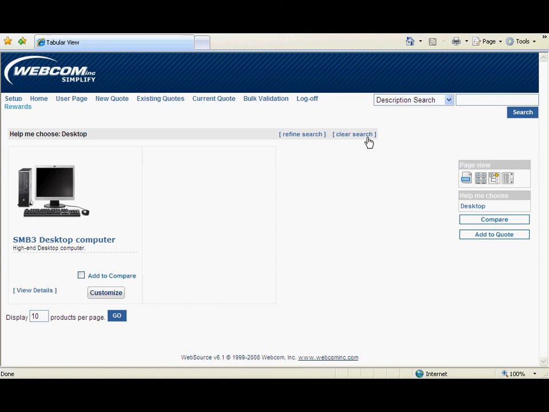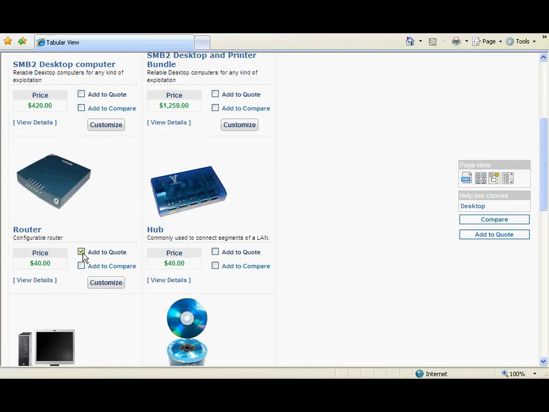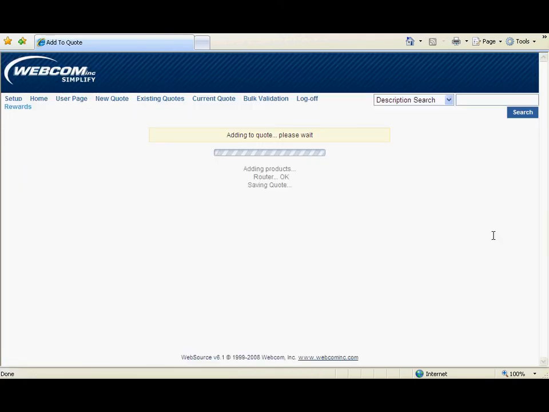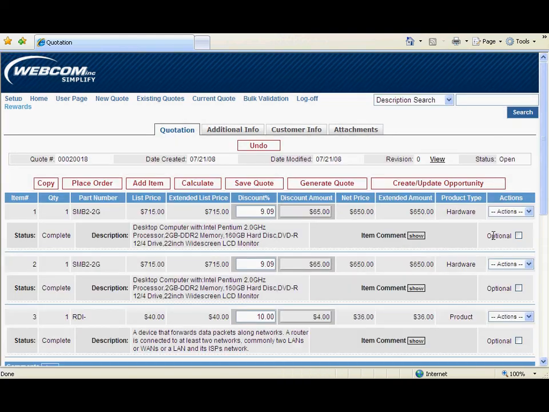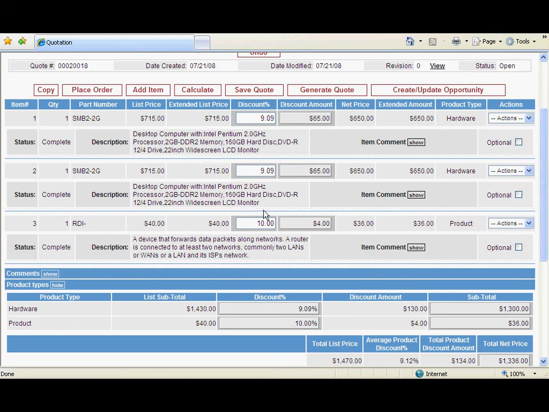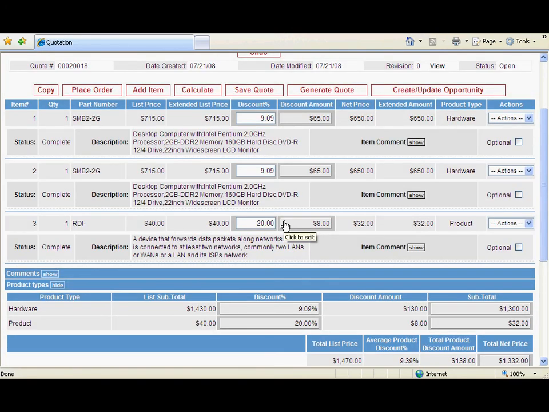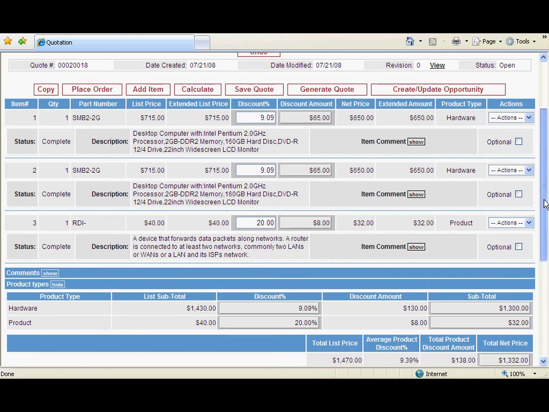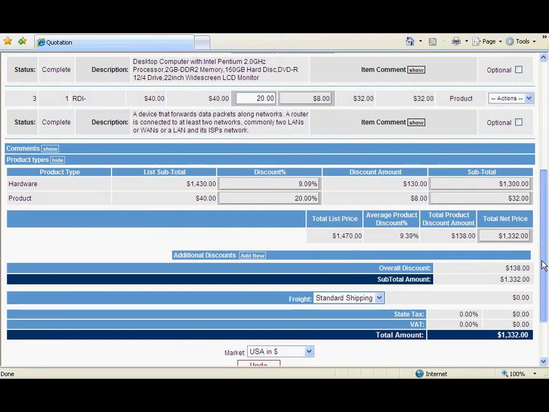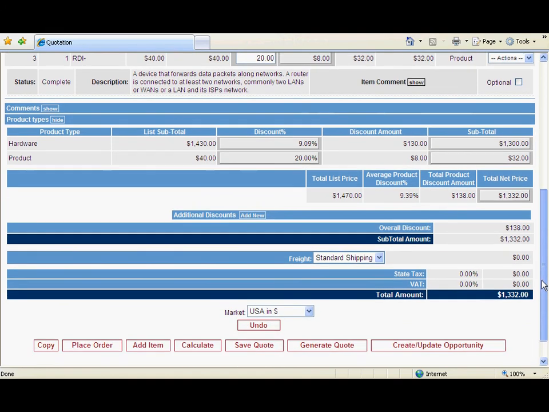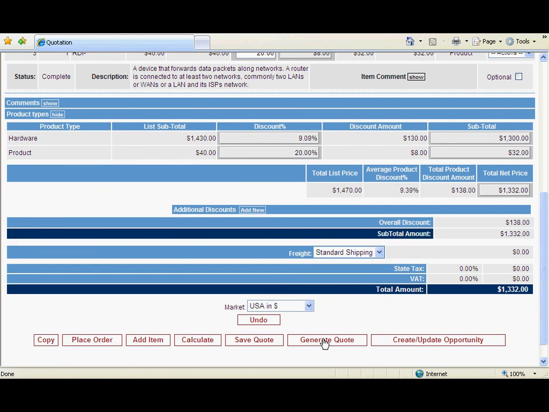I can also copy, delete, edit, or refresh the product from the screen. A great feature is that you can go back and add other items to the quote, which you might have forgotten. I can separately change the discount on each single item as well. When I'm satisfied with my selection, discounting, and pricing, I simply click on Generate a Quote.